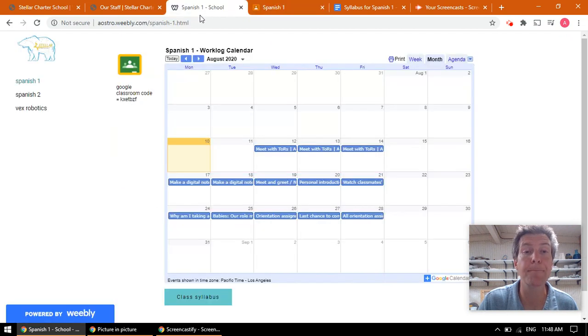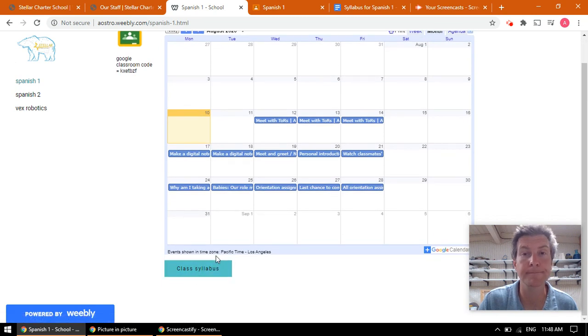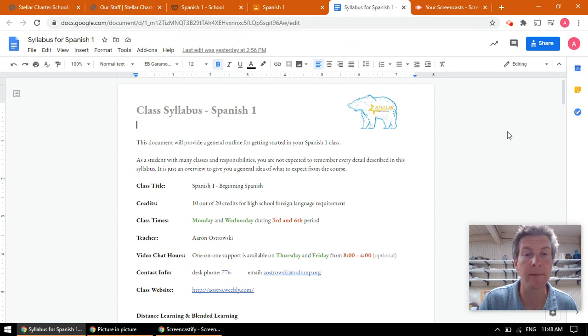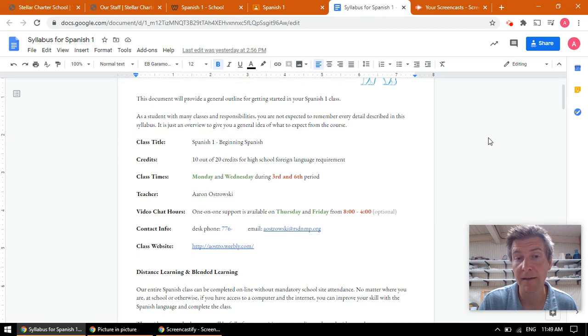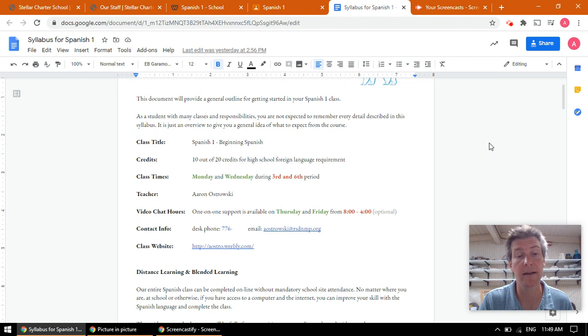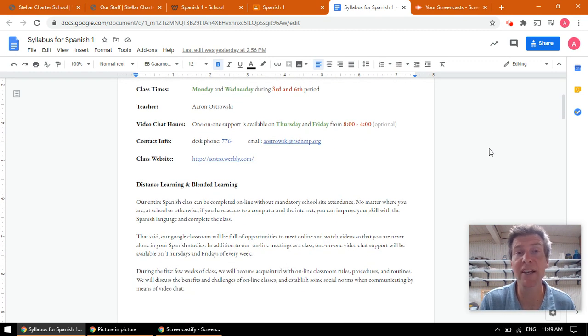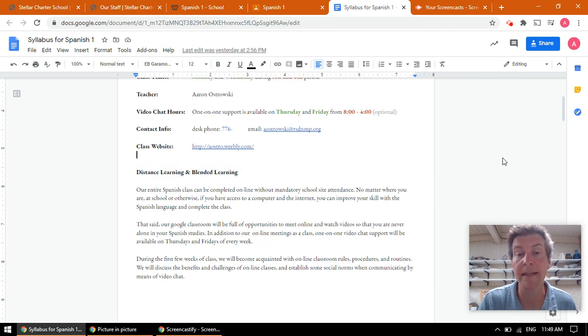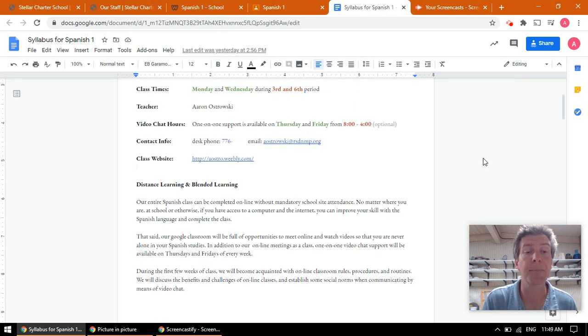The last thing we're going to look at on the webpage is our class syllabus button. So when you click on class syllabus, it'll take you to a document that outlines everything generally about what we're going to do in the course this year. There's quite a bit of information in here, so I'm not going to get into all of it in this video. The main thing that I'll talk about in this video, and then I'll leave the rest of the syllabus for you to read independently as a parent. The main thing I want to talk about is this distance learning and blended learning thing that we're doing because of the COVID event. A lot of schools are doing things differently. A lot of classrooms are doing things differently.